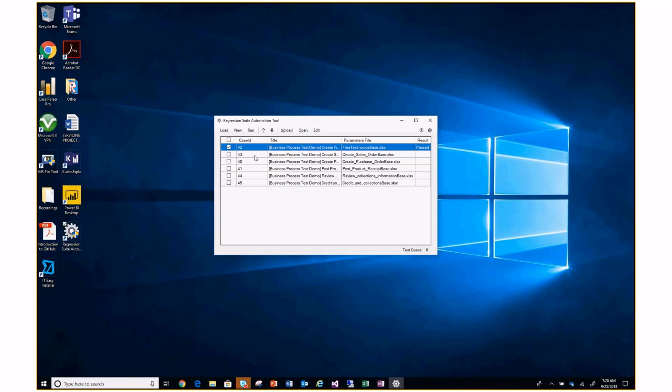And if you edit it in VSTS itself, or in Azure DevOps itself, then it's possible your test steps will be out of sync with the actual recording that was coming from finance and operations. So yes, you can edit the test case steps and title, but do it in BPM if you are using BPM sync.